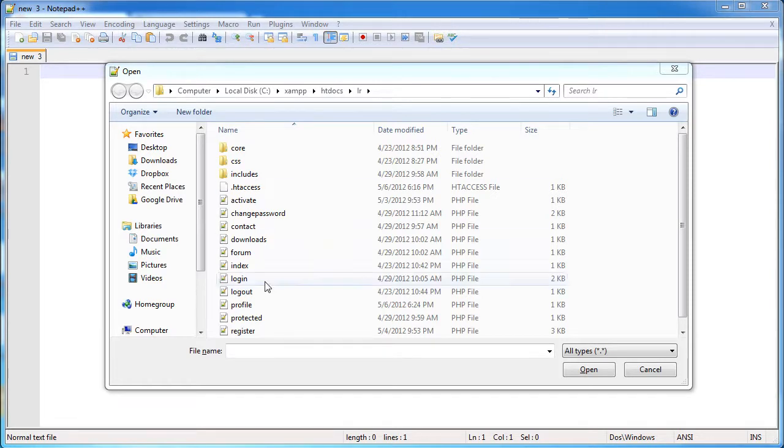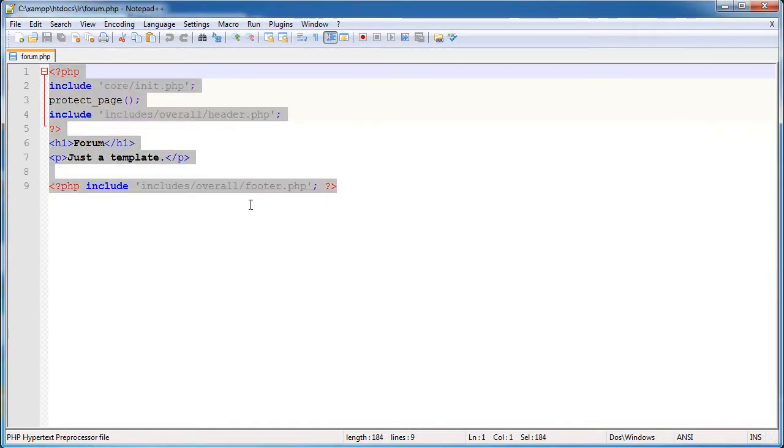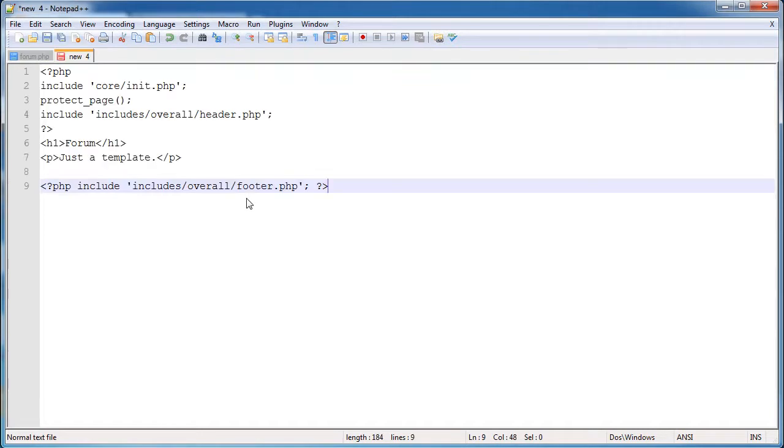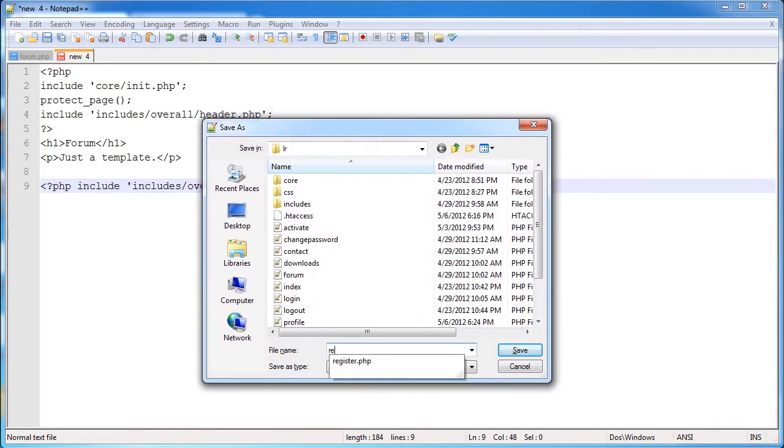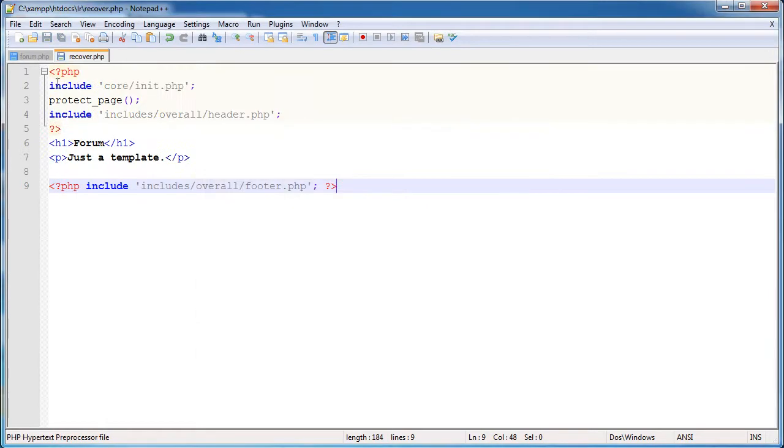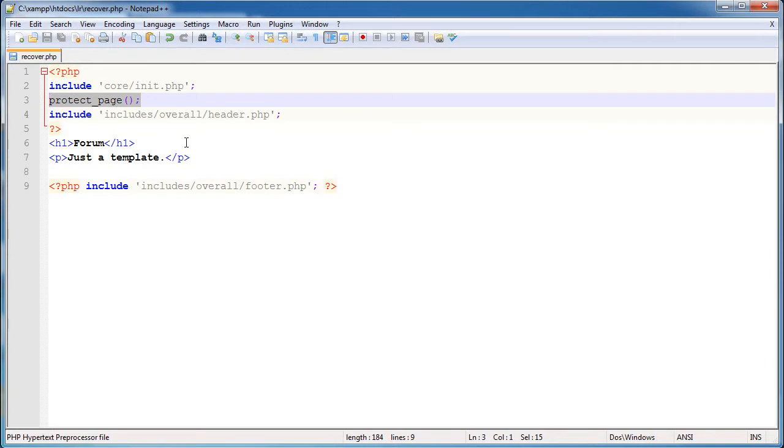So let's go ahead and open up, let's say, forum. We'll just go ahead and copy this and paste this into a new file so we can make use of our template. I'm going to save this as recover.php. Now we need to make a few changes to this recover.php file. We need the logged in redirect function.